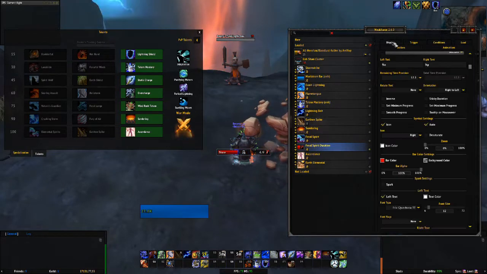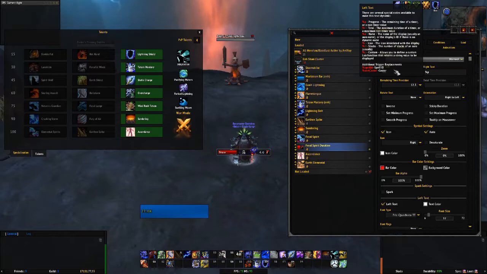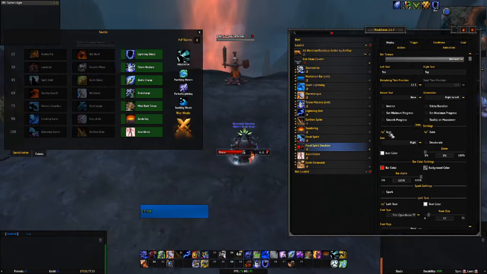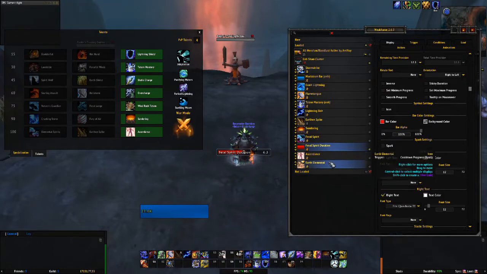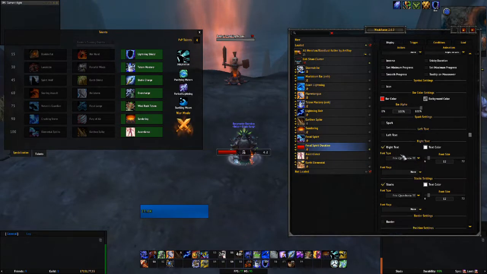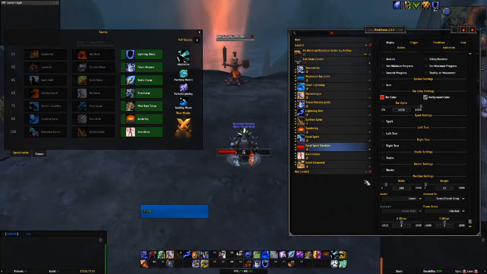Alright, so now let's play around with this. We can keep the bar texture, Blizzard, that's fine. We don't need an icon. I just want this to be a simple little bar, a visual indication. So I don't need an icon, I don't need a left text, I don't need right text or stacks. I don't need any text. It's just a visual indication.